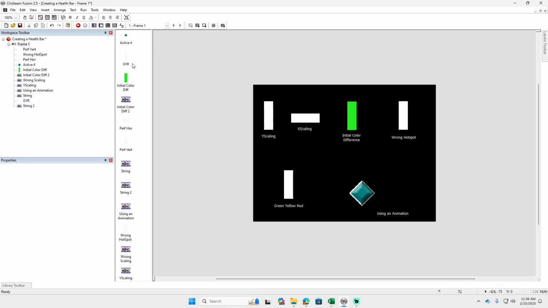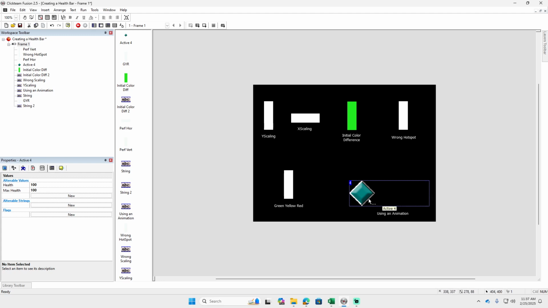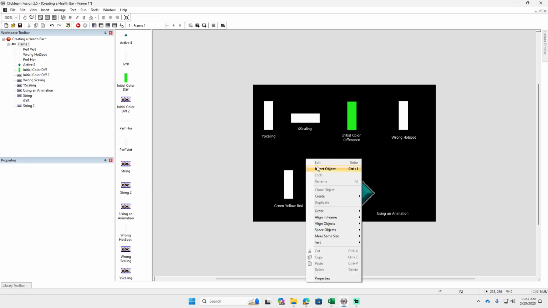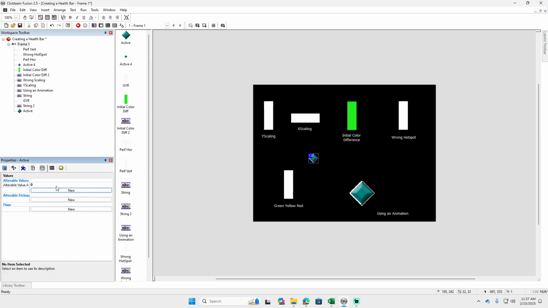So when I look at, let's say, Y scaling this object, I call that one the perfect vertical, right? If I go to alternate variables, I've added health and maximum health, and I've done that to each of these. That's perfect horizontal. This one is initial color difference, but you'll see that they all have health and max health. So when creating health bars, insert your object, go to alternate variables, click new, double click, and type in health, and whatever else you want, by the way.